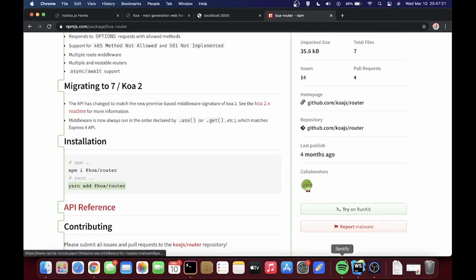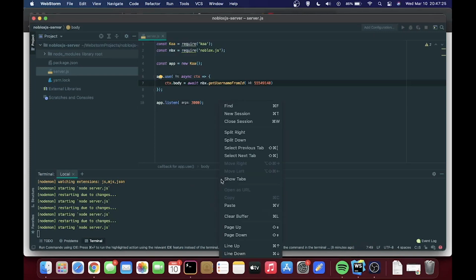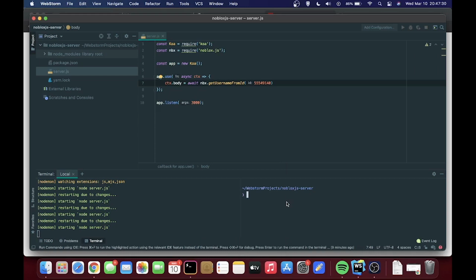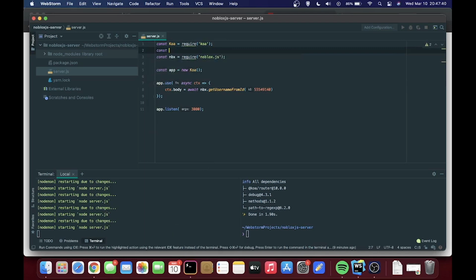I'm going to copy that and go back over to WebStorm. If you want, you can use two terminals, which I'm going to do here. So I'm going to split to the right. Opens a new instance there. And I add Koa Router. It's going to restart a few times on the left as it adds the files. Once it's in, I can do const.